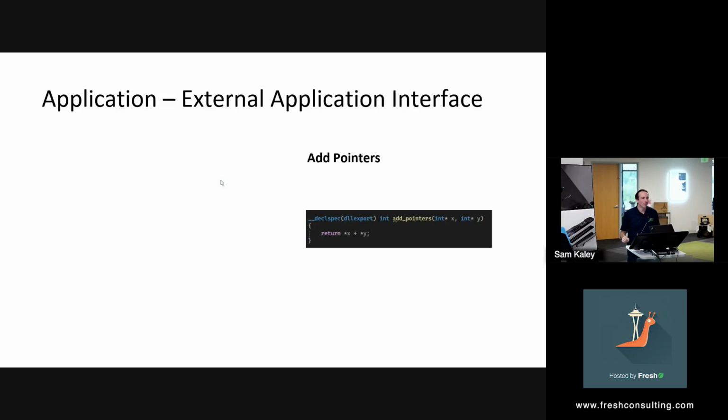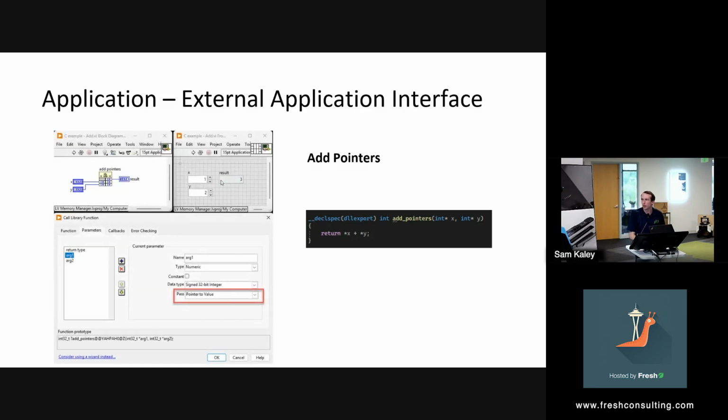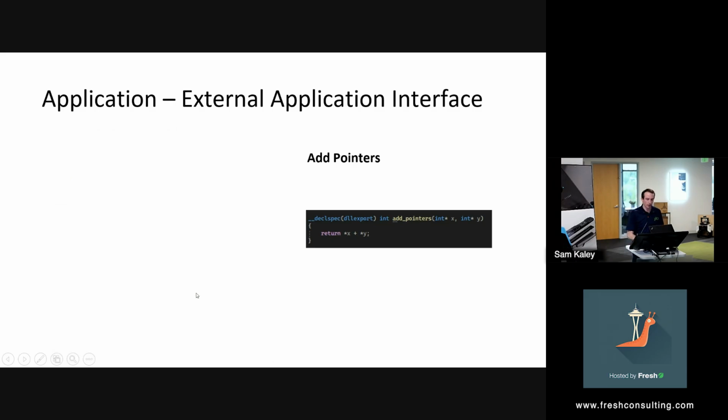All right. This is C, yes. And I just whipped this example up for this presentation. But okay, now what if our inputs are pointers instead? Now it's not as simple, but still doable with just the pure call library function node, because you can pass a pointer to value. So again, I'm just going to go back real quick.